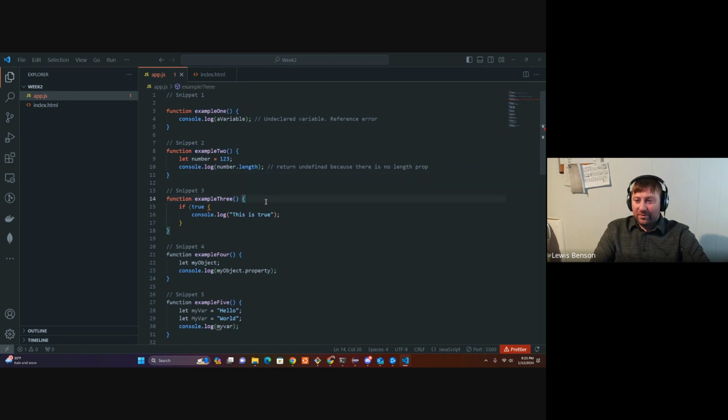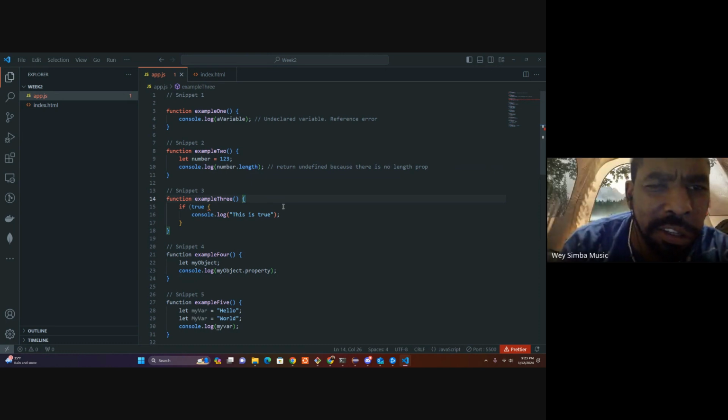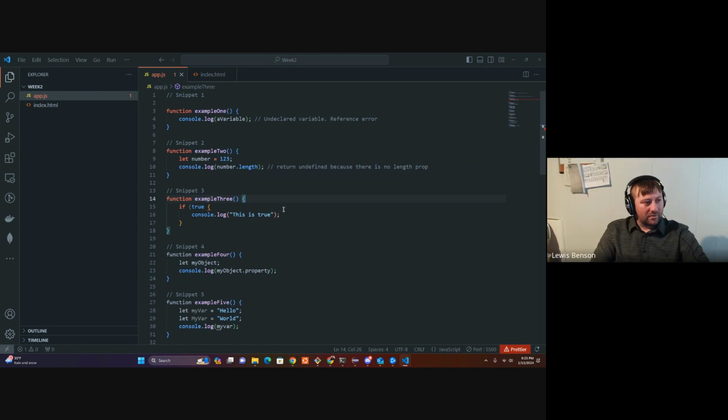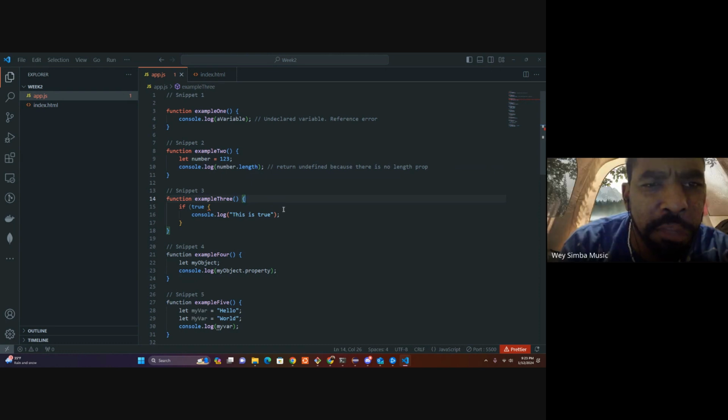All right, snippet 3. What do we have going on here? Is it actually missing the variable? Which variable? Well, what's supposed to be true?